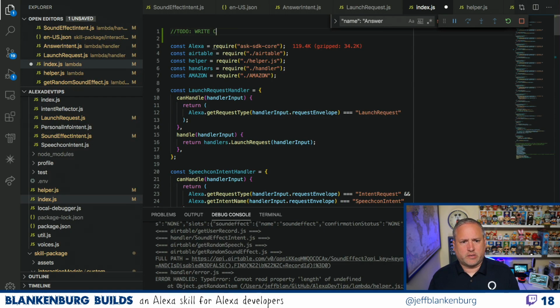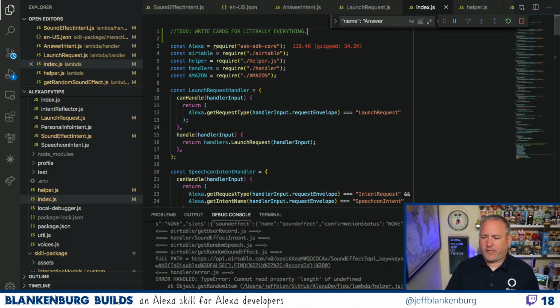Write cards for literally everything. That's a good piece of feedback for myself, so that any time the user interacts with the skill, if it makes sense to write a card, I should. Give them reference material, a link, whatever. Because hearing Alexa say, go to alexa.design/account linking is good, but it's gone the moment you hear it. If you didn't remember what that was, then you're not going to hold on to it.